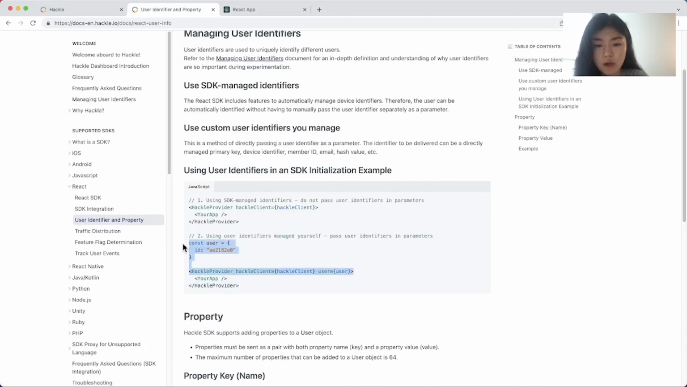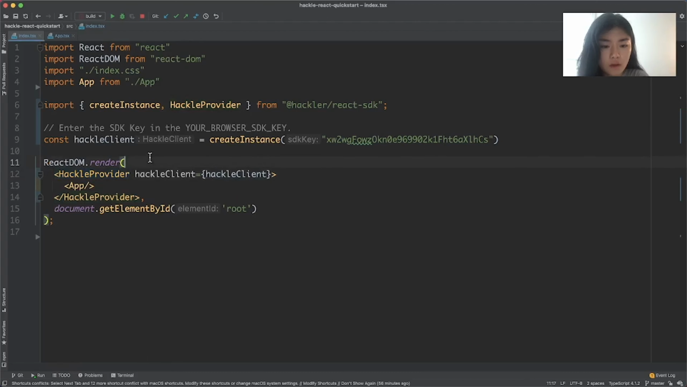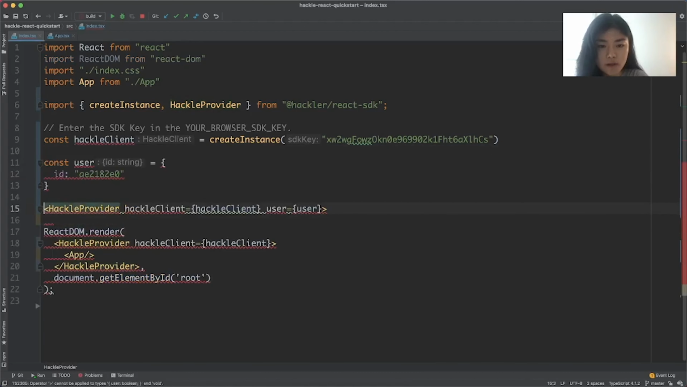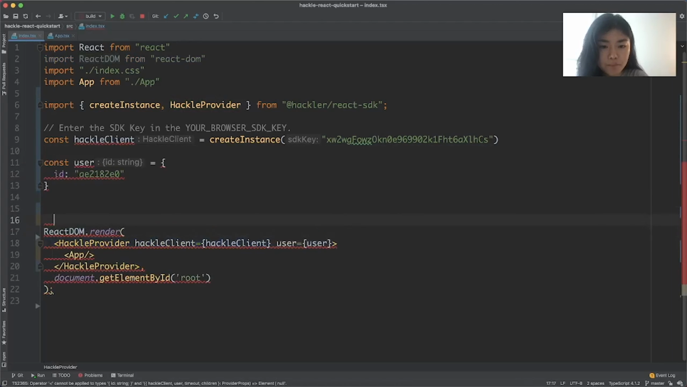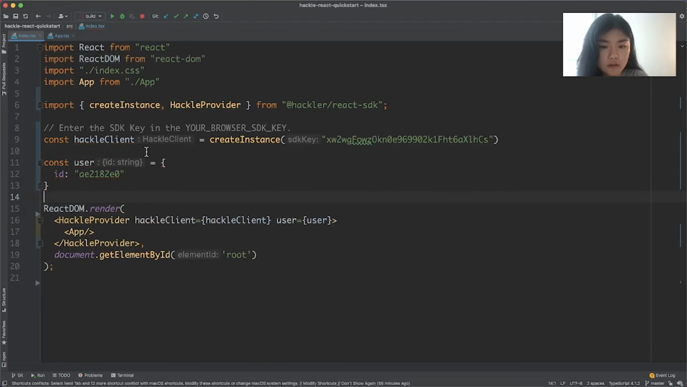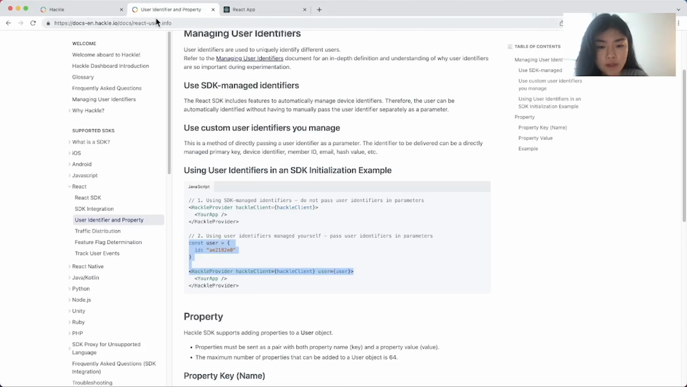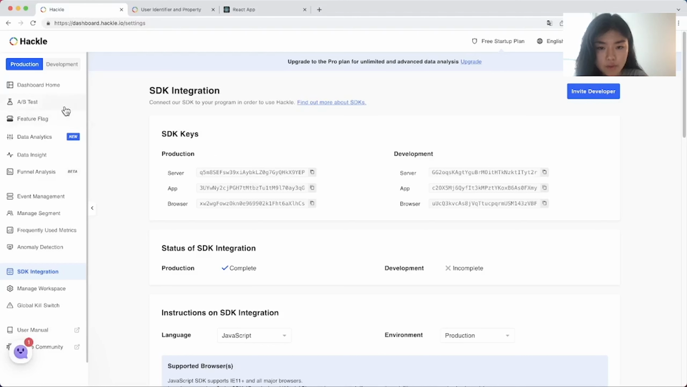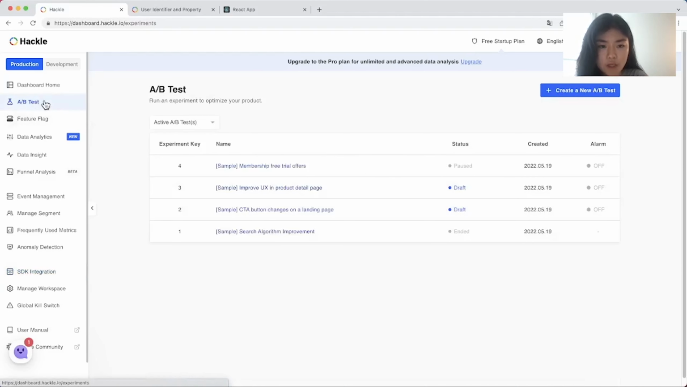So we're going to copy this code right here and paste it here. And we're just going to label this as user 1, as the person using my application. After you set up your user identifier, we're just going to move back to our dashboard and create our first A/B test.